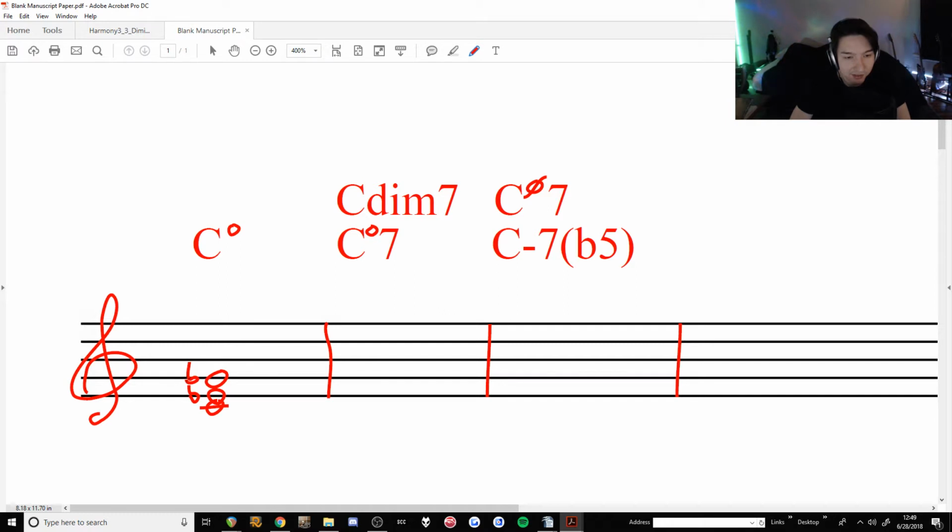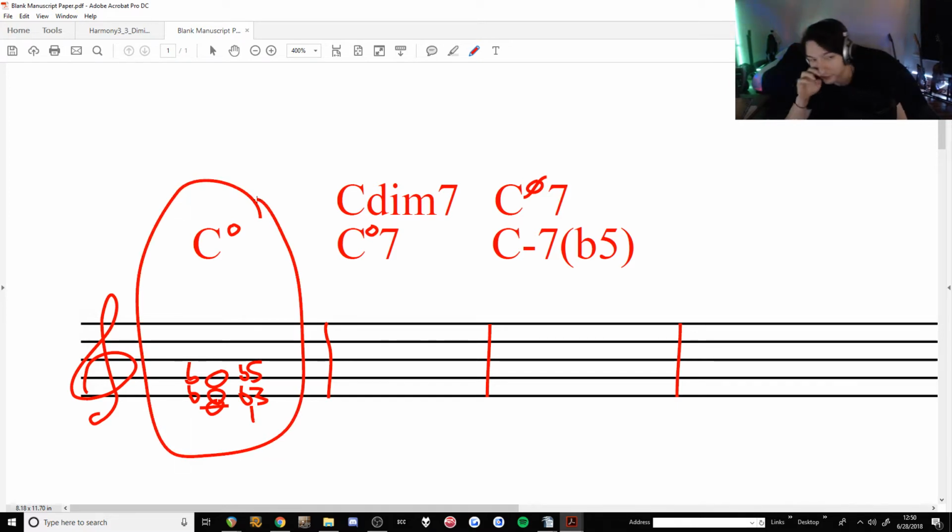That's C diminished. So the structure of this is we start with the root note, then we have a minor third, or a flat 3, and then we have a diminished fifth, or a flat 5. So in other words, it's a minor third, and then another minor third up from that to give you the diminished fifth. So that's the diminished triad. So not a seventh chord, but a triad.